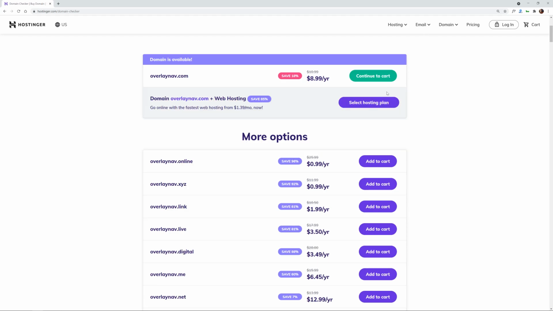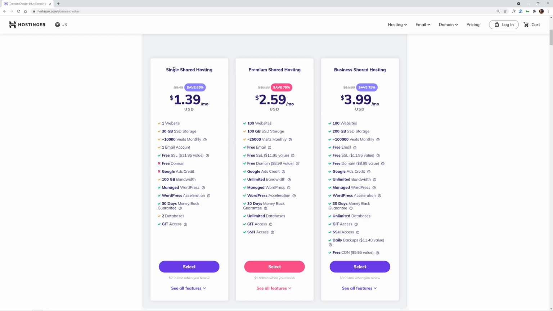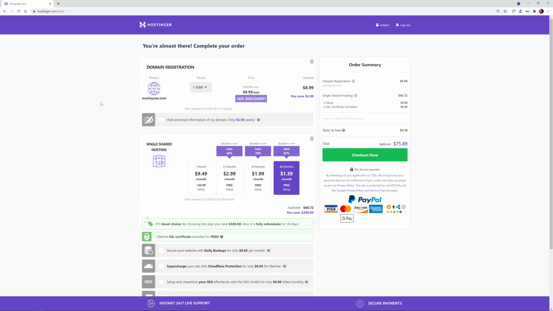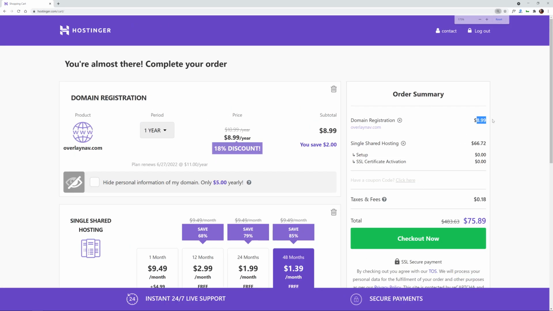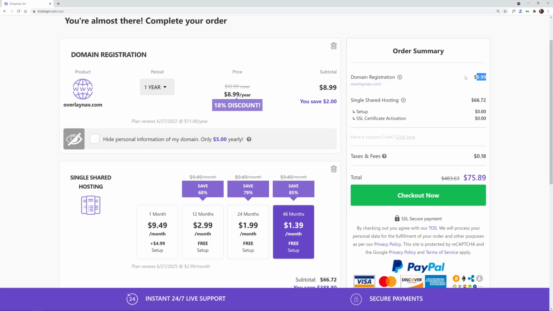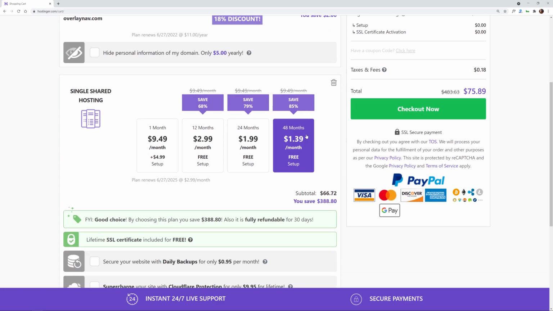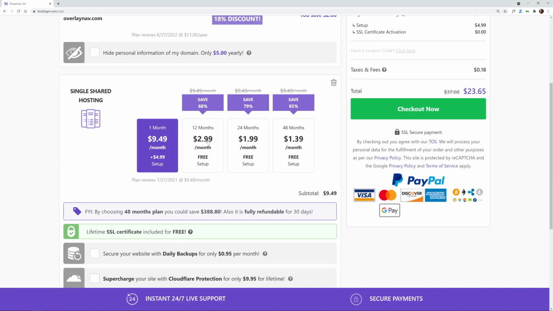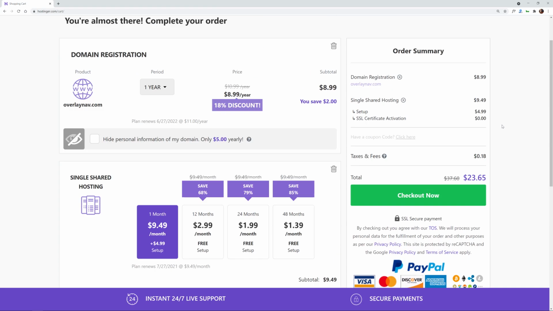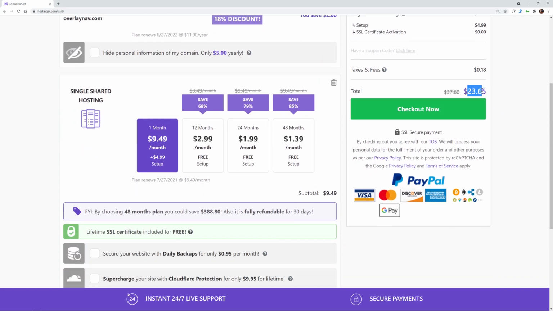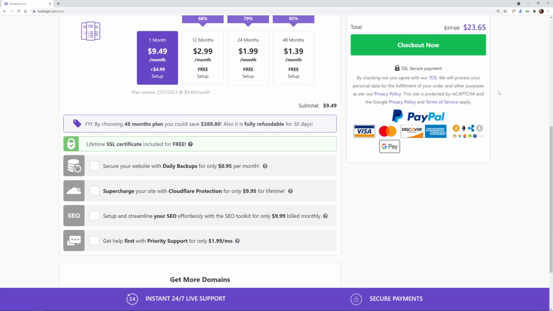And then we're also going to select our hosting plan. So single shared hosting, that's all we need. We're going to select that. And as you can see right now, it's telling us that we have $75. So if we break this down, this is $9 for the website hosting. Of course, that's for 1 year. And then we have the shared hosting option as well. Now, for me personally, I don't need this for 4 years. I'm just going to put here 1 month because I know that's all I'm going to need. So your total comes to $23.65, absolutely dirt cheap.